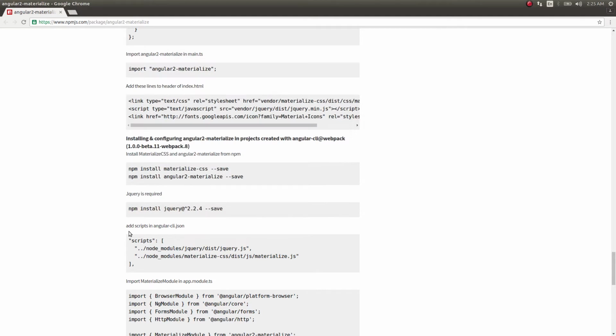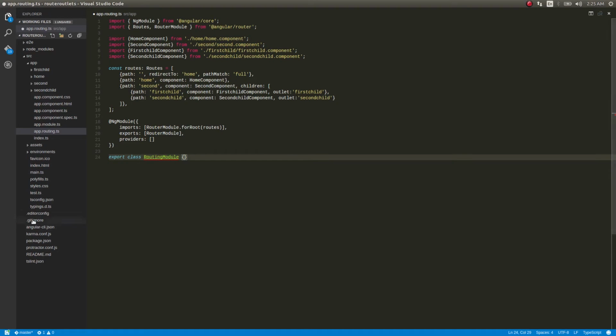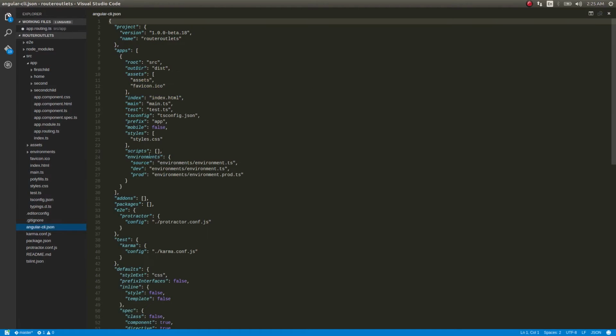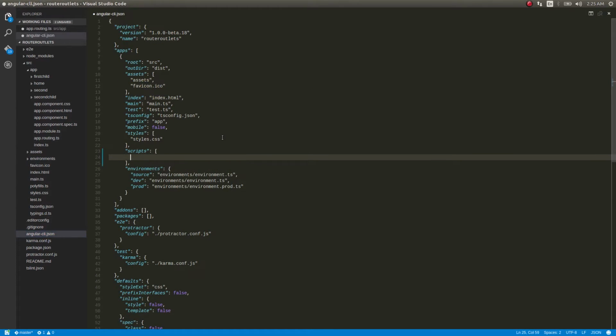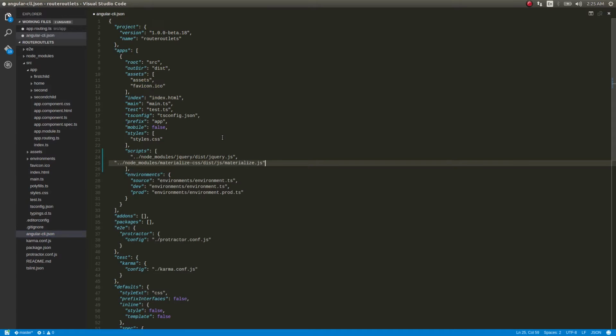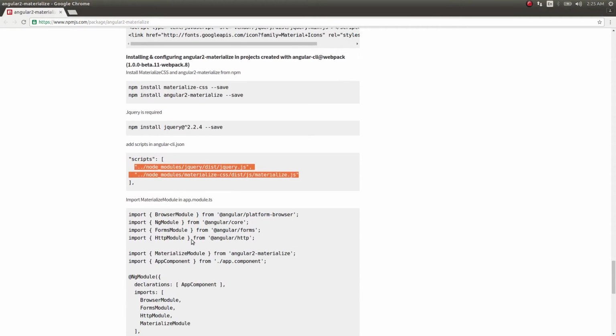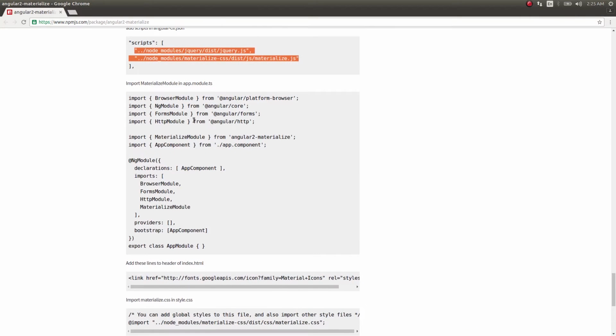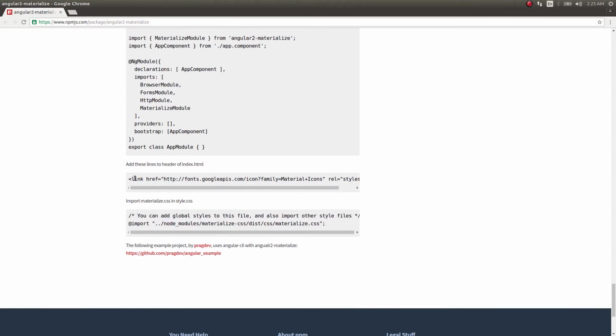While jQuery is installing, let's go ahead and add these things in our script file, the scripts array in the cli.json file. Here we have the scripts, right? So I'll add those. And what else? We need to import the Materialize module, which we'll do later. We need to add this in index.html.